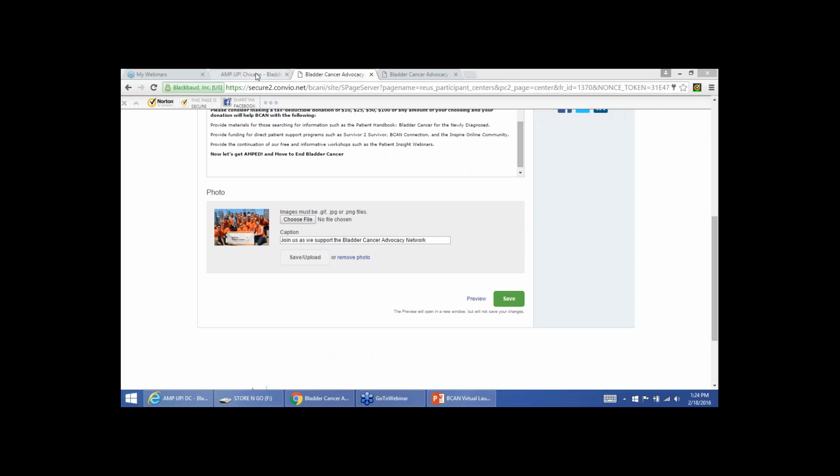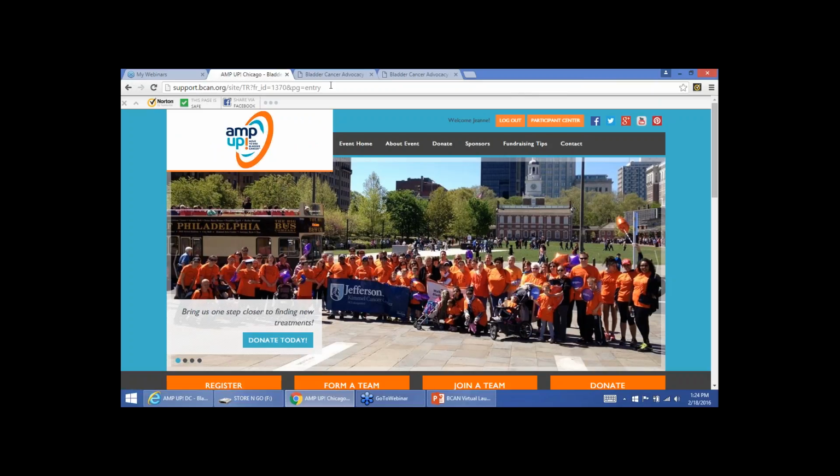So now I'm going to go to the Chicago page, and again, it went to this sort of messy looking URL, but I got there by entering support.beacon.org/ampupchicago. Each organizer should have one of these links, but let me know if you don't. We'll certainly get it out to you.